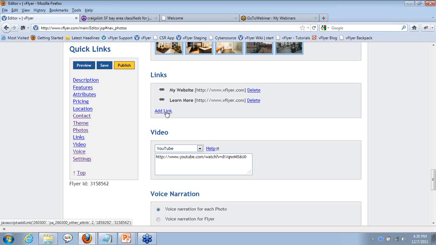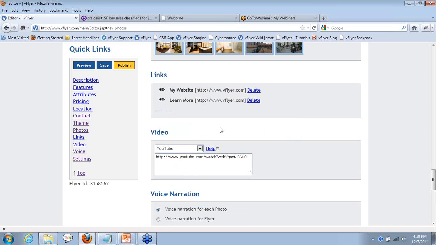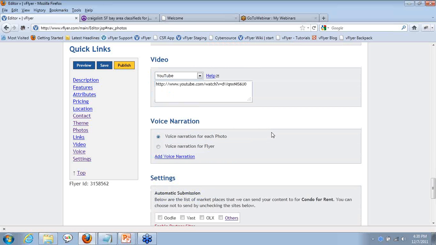So to add a link, just click the Add Link link, and then enter a link title. That's what will show up on the flyer. So if you're adding a link to your website, you could say My Website or Our Website as the link title, and then the link URL, which is just the website address, and then click Add. And you can add multiple links to your flyer if you have multiple websites that you want to direct viewers of your flyer to. Now, if you have a business subscription, you can also embed video in your flyers.